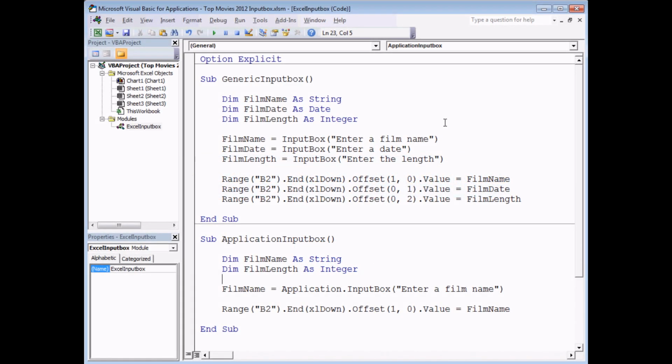So to display an input box which only allows us to enter a number, what we're going to do is say FilmLength equals Application.InputBox, and then open some round brackets, and we need to pass in a value to the Prompt parameter and also to the Type parameter. So let's say the prompt is "Enter the length". And then to get to the Type parameter, I've got two choices.